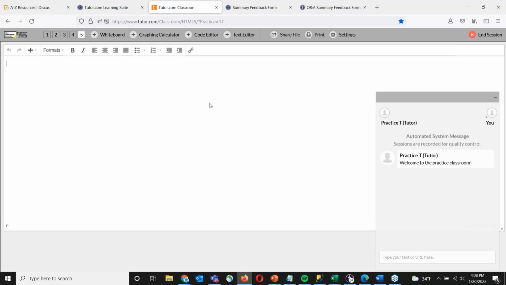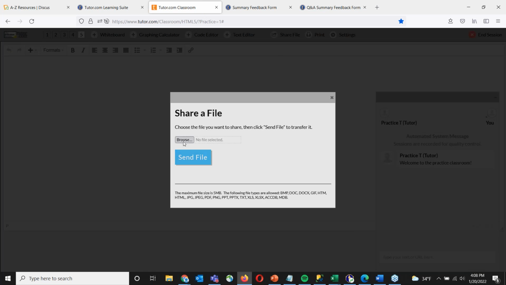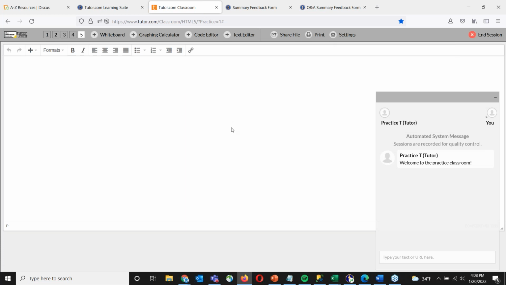If you're doing anything that is more format specific, so usually I kind of run to bibliographies or citations, you can just share a file, and if you upload the file and send it over, the tutor is going to be able to download that and then share their screen. So they're going to be able to pull up whatever work it is that you are working on and then work with you that way. And those are the main features of the classroom.